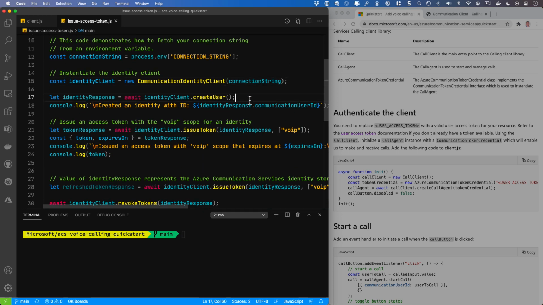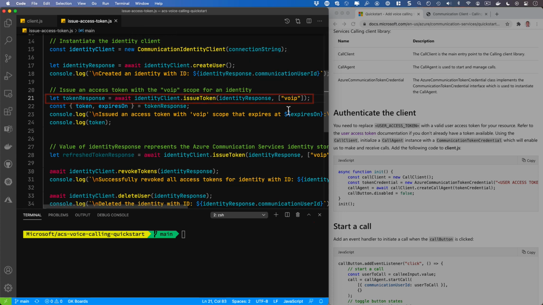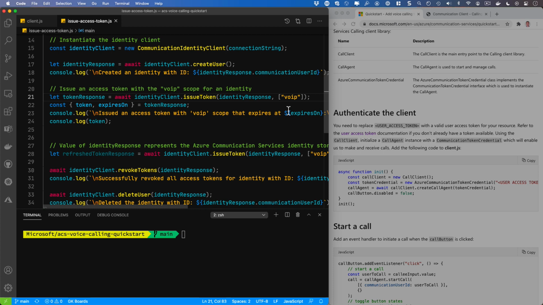Now, once we've done that, we're going to create a user, and this would be us, you could say in this case. And this user wants to have a voice call. So once we've used the identity client to create a user, we can then issue a token for that user, and we're going to give it a specific scope, voice over IP in this case.